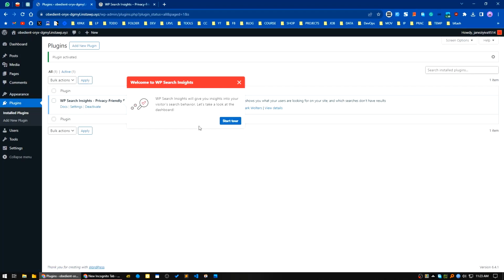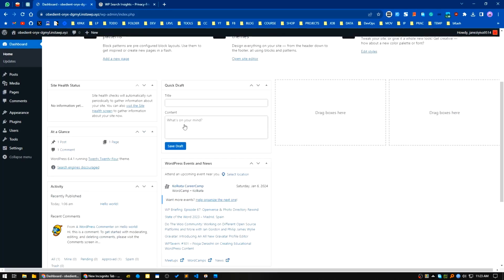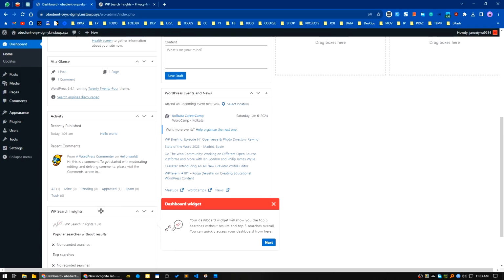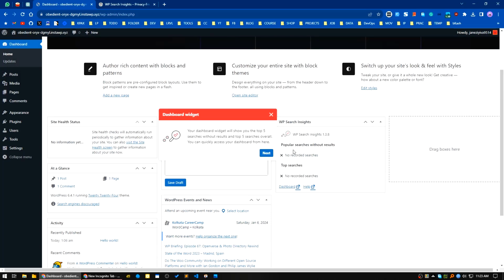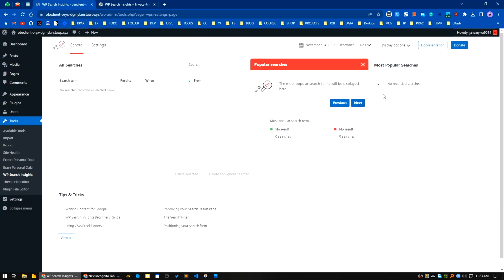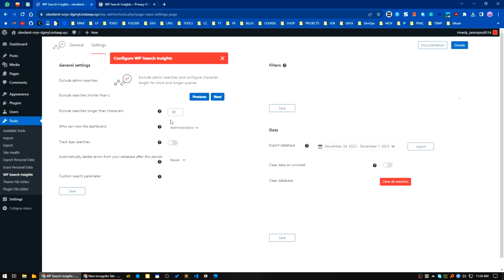It will suggest a tour. You can see from where it will show dashboard widgets here. Let's drag it here. You can see the version, popular searches and top searches. Next, you can get the search dashboard under the Tools section, WP Search Insights. Here it will show you recent searches and popular searches, and you can do the configuration here.